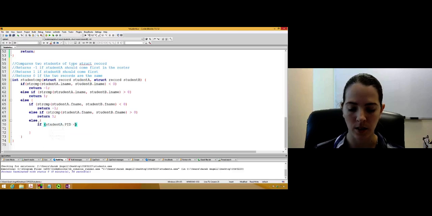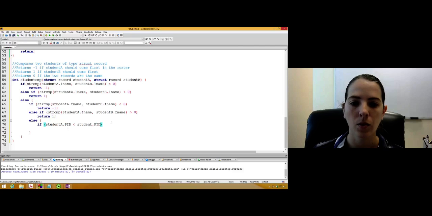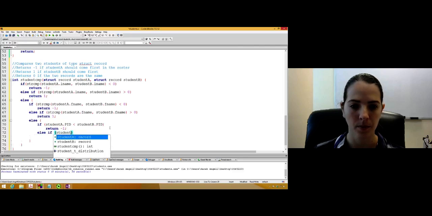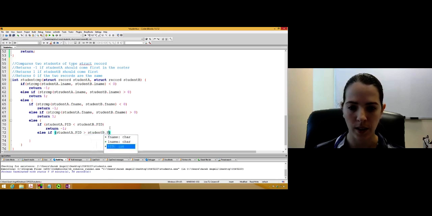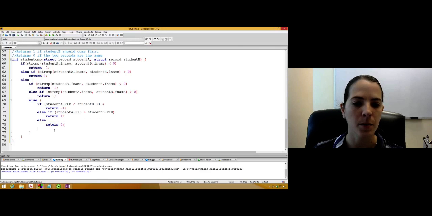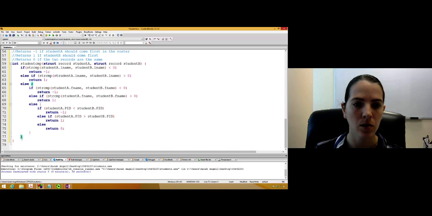Now these are just integers, so we can check using our normal relational operators. If this integer is less than this integer, return a negative value. If it's greater, return a positive value. And if they're the same, then everything has been the same all the way through, and these students have the exact same record, which means they're the same student.